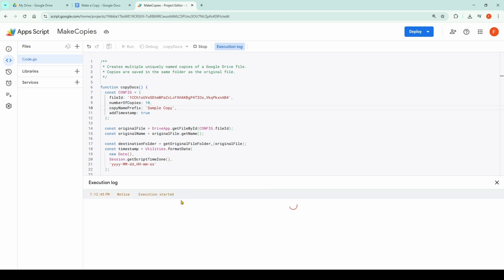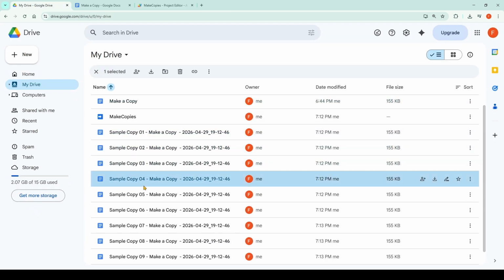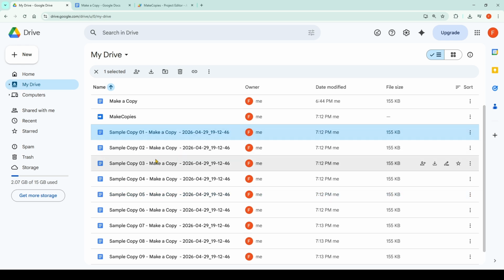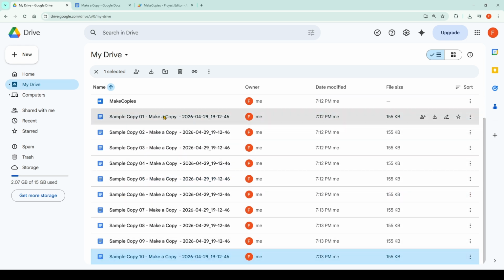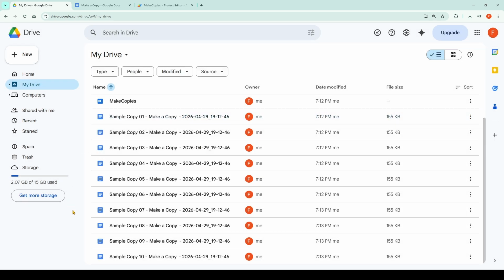Once it starts running, you will see execution started at the bottom of the screen. Wait for it to finish, and once you see that the execution is completed, go back to your Google Drive folder. You will now see that the script has automatically generated multiple copies of your file in the same folder as the original. You can now rename those copies however you like.